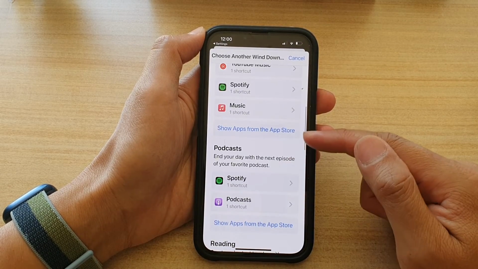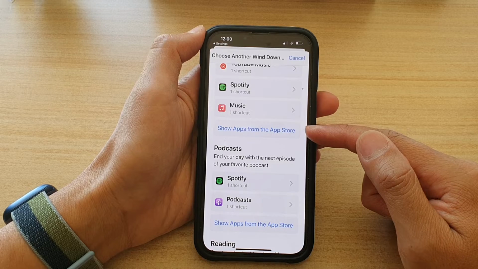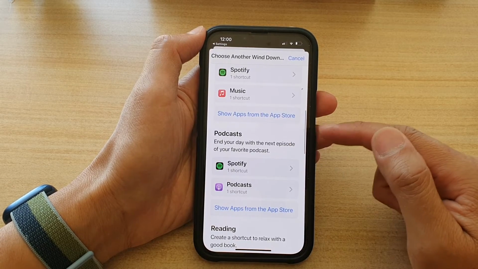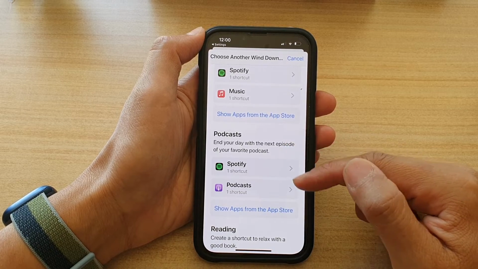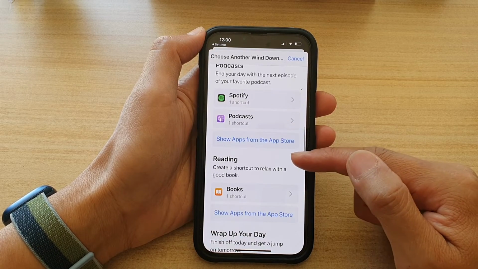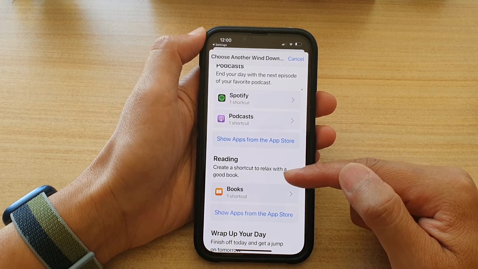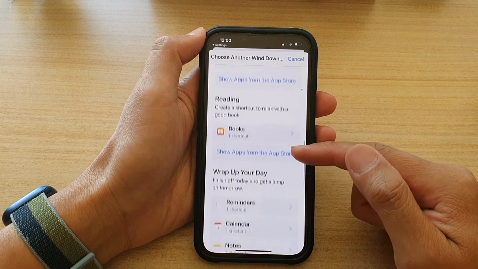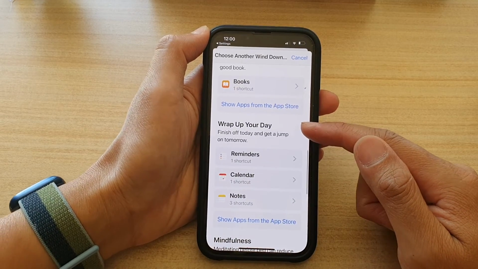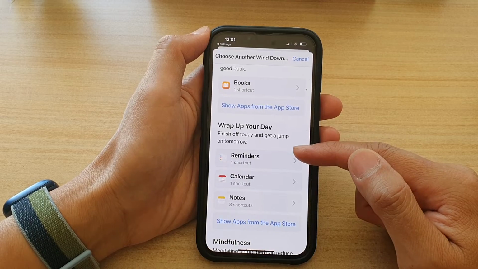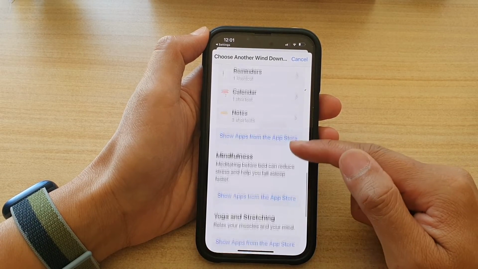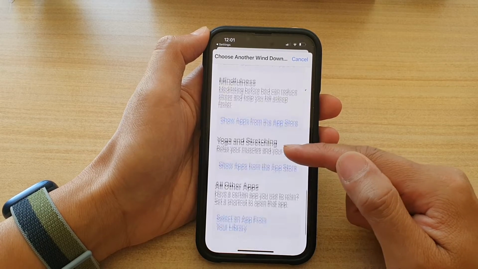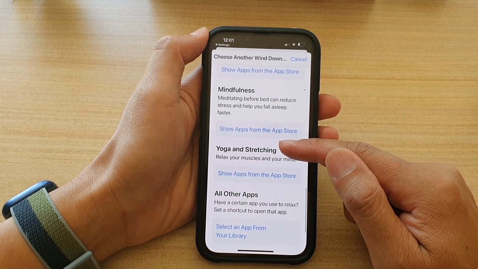You can tap on Show Apps from the App Store to download more apps. You can also ask your device to automatically open up the Podcasts app. You can also open up reading apps such as Books right here, or you can open up the Reminders app, Calendar, or Notes, and you can also open up a mindfulness app. So go down the list here and select.